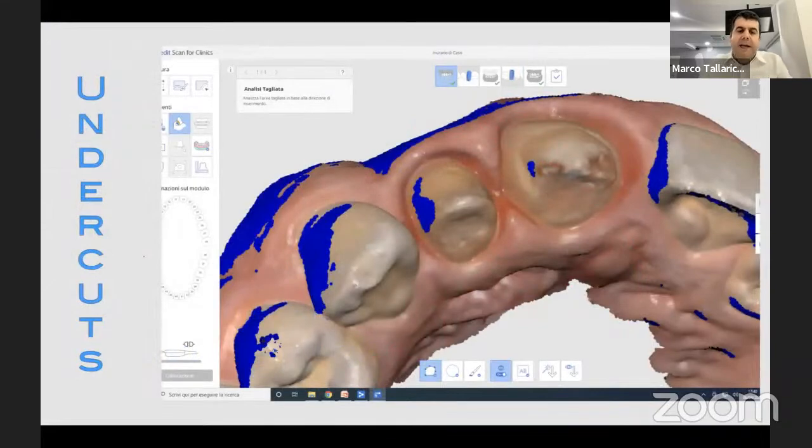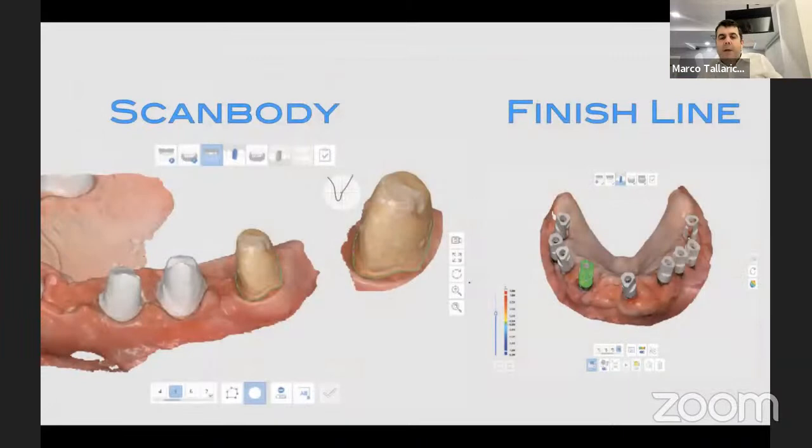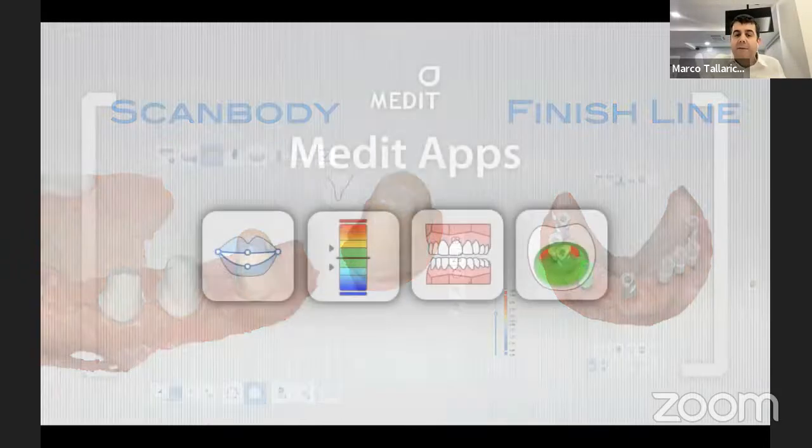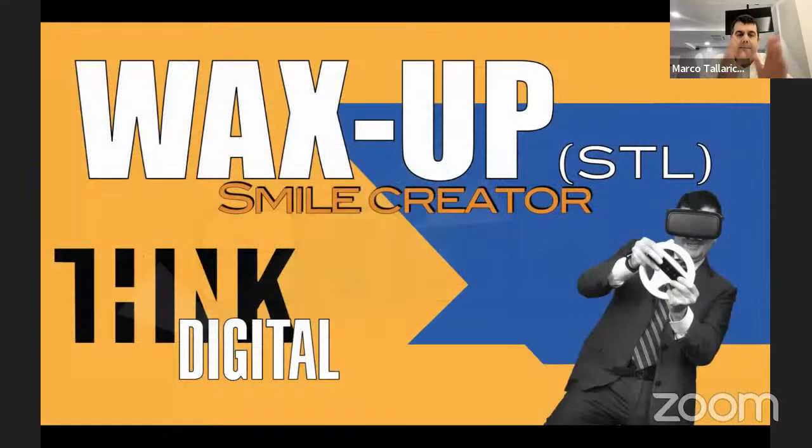Other tools check the undercuts. You can remove and take the impression again to check the distance from the antagonist. If you have no space, you can cut the abutment and scan again after reduction, for example. And also with the implant, you can immediately recognize the scan abutment, or in case of natural teeth, you can immediately define the finish line. And then you have a lot of apps. Unfortunately, we have no time to explain all the apps.